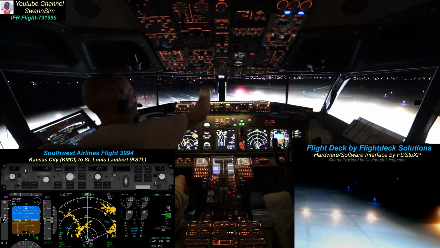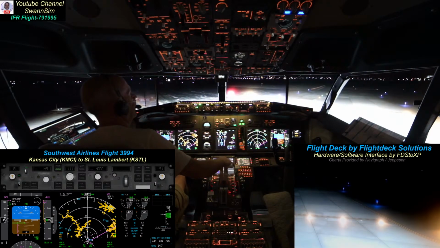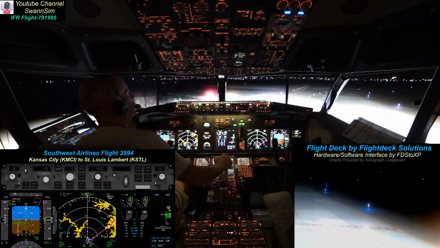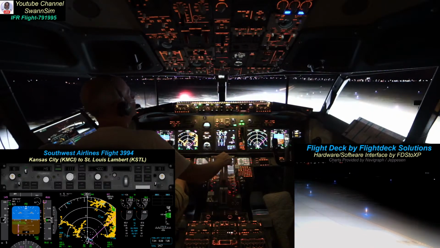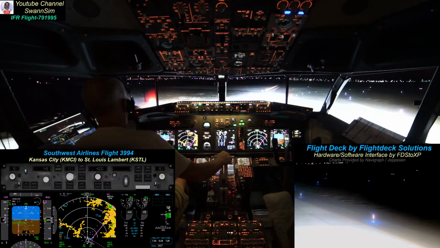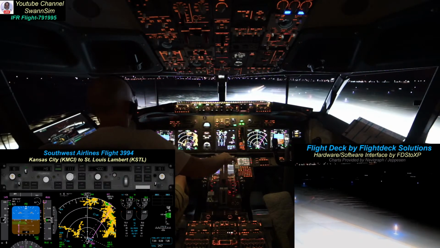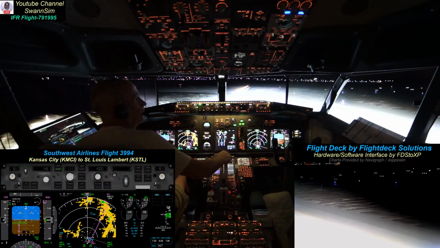Yeah, I have to change the landing light in the center here. I don't have the right one selected. Got to switch that over. I prefer the old lighting to the bright neon.